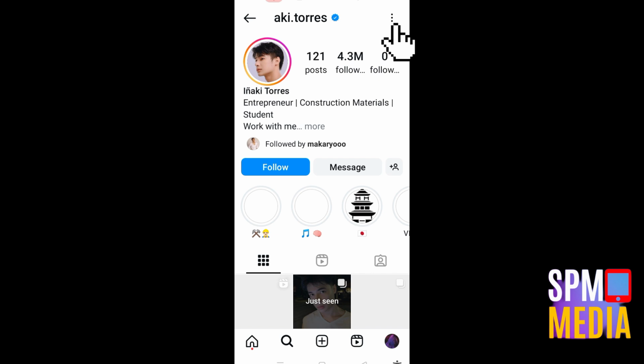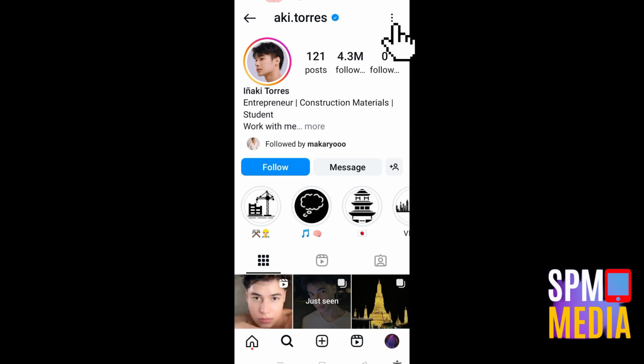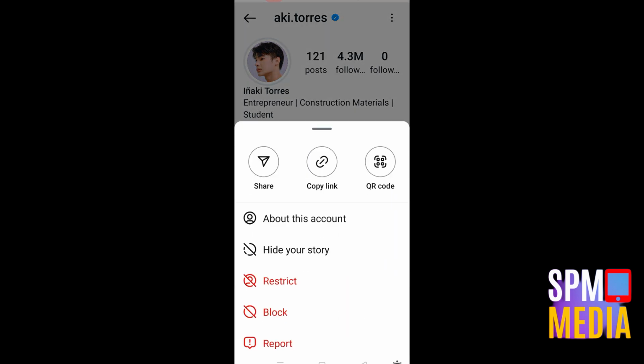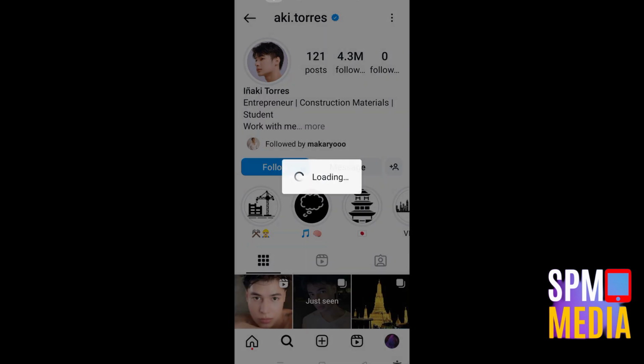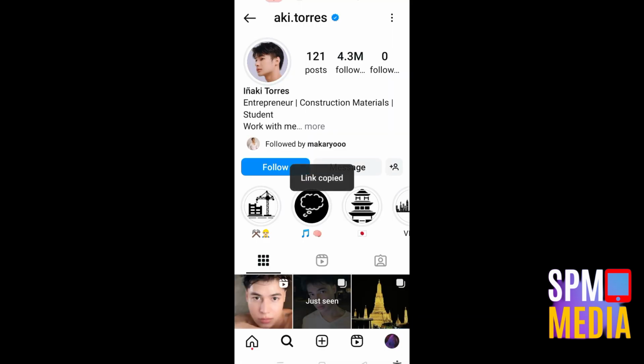Now what you're going to do is visit this person's or this account's profile, and then tap these three dots at the top right corner and look for copy link. Okay, so you have to click this copy link right here. As you can see, link copied.